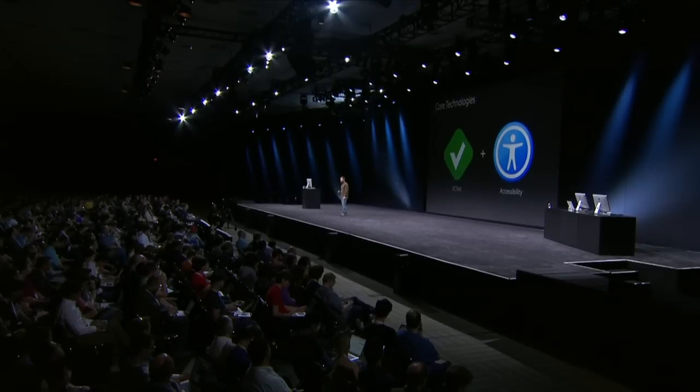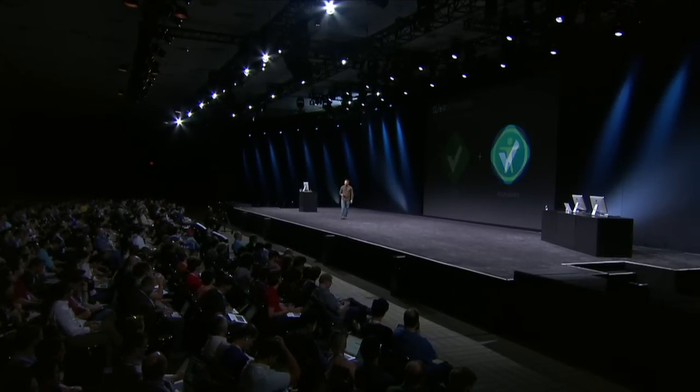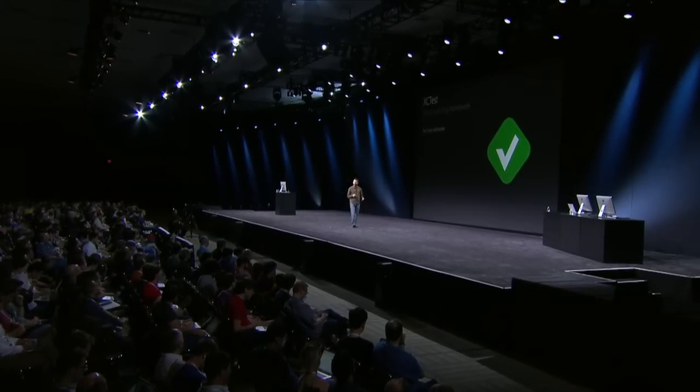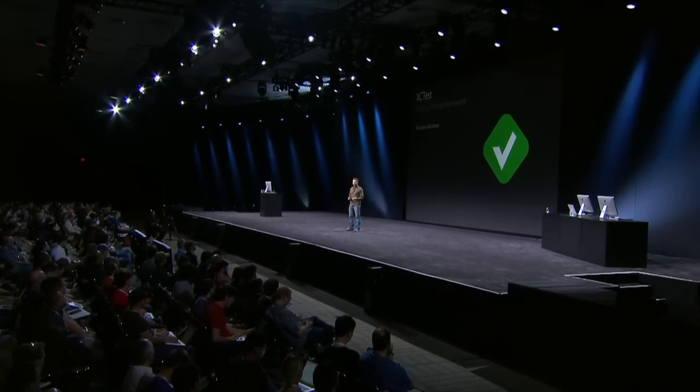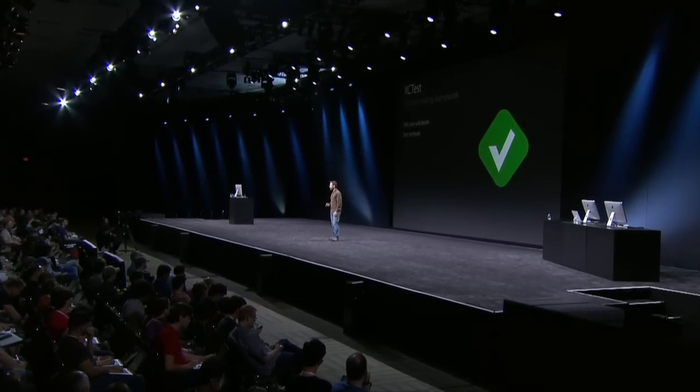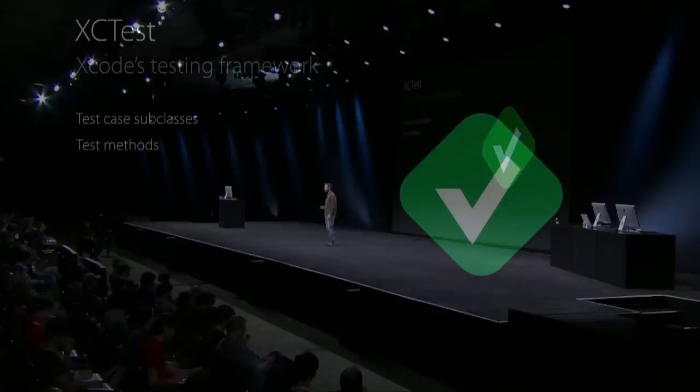So I want to talk about the core technologies for UI testing. The first is XCTest. The second is accessibility. So XCTest is Xcode's testing framework. In it, you create subclasses for your test cases, you implement test methods, and you use assertions to validate that your expected outcomes are holding true.